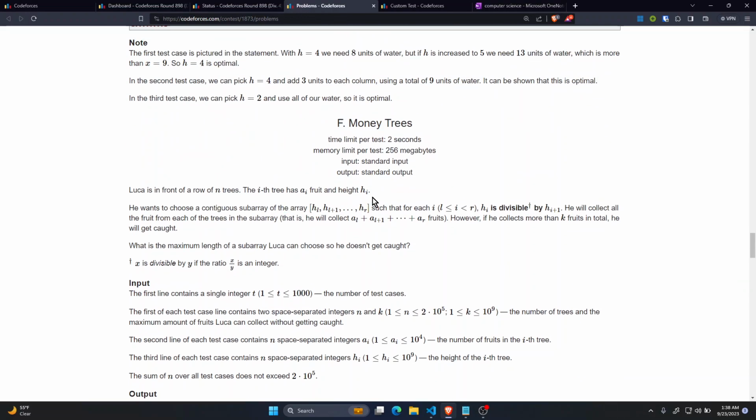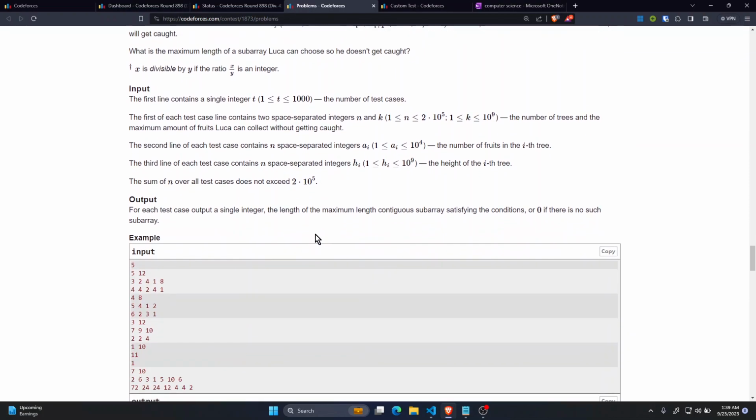But for this one, it just says you want to choose a continuous subarray of the array such that the next element in the height array, or hi, is divisible by the next element in the height array, which is the same thing as just saying the modulus of hi with hi plus 1 is equal to 0. There's no remainder. You'll collect all the trees in that subarray, and so you just sum up the fruits in those trees. But if you collect more than k fruits in total, you're gonna get caught. So you just want to find the maximum length of a subarray given this.